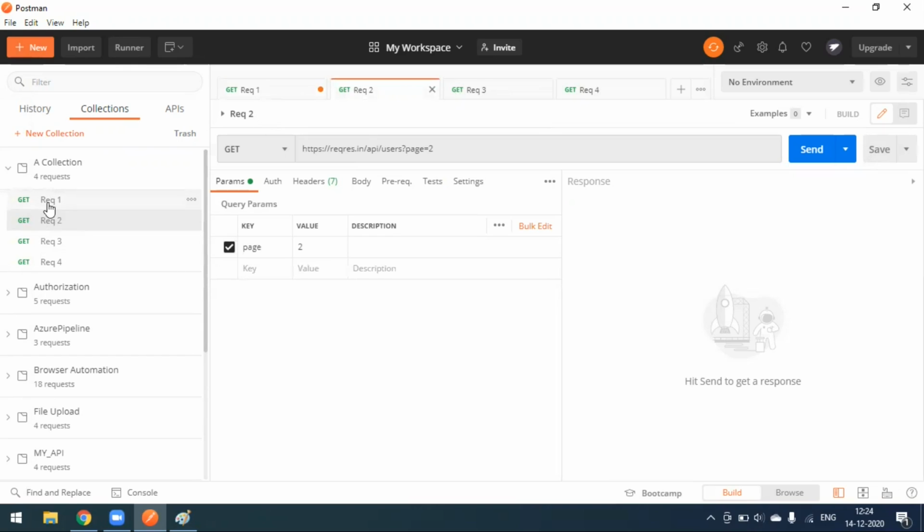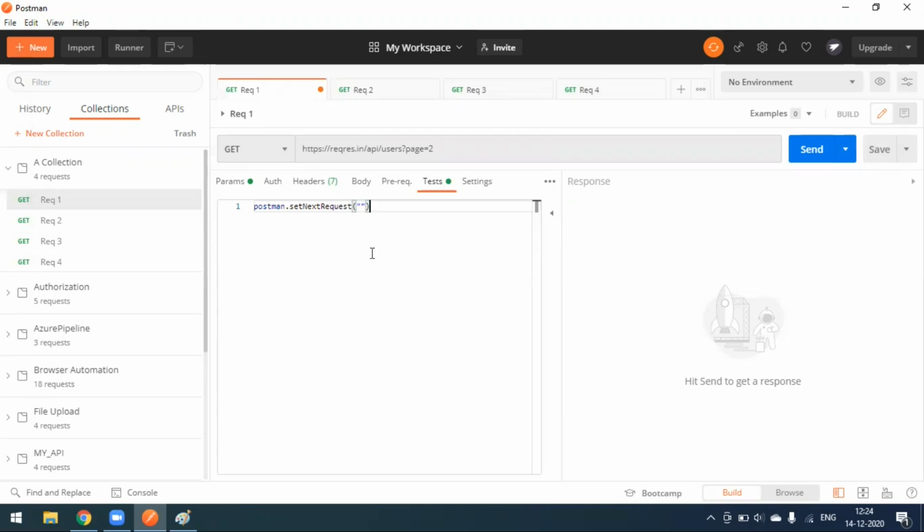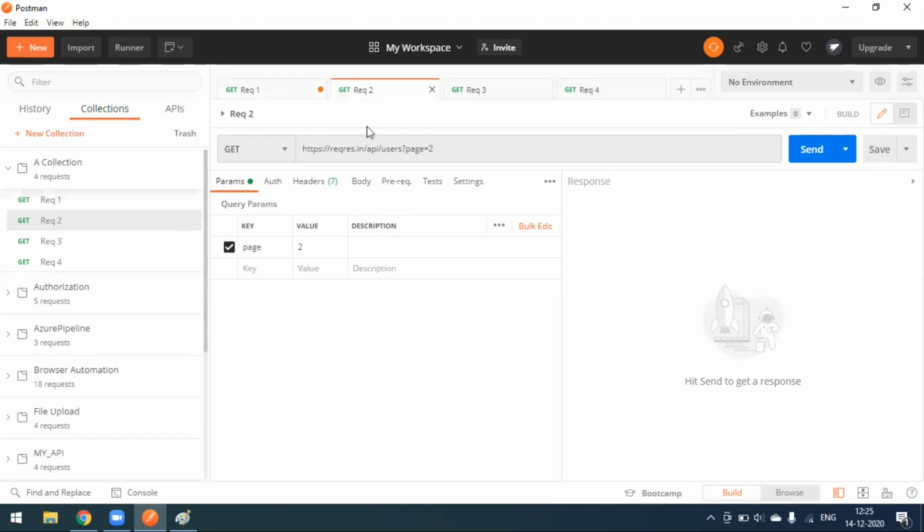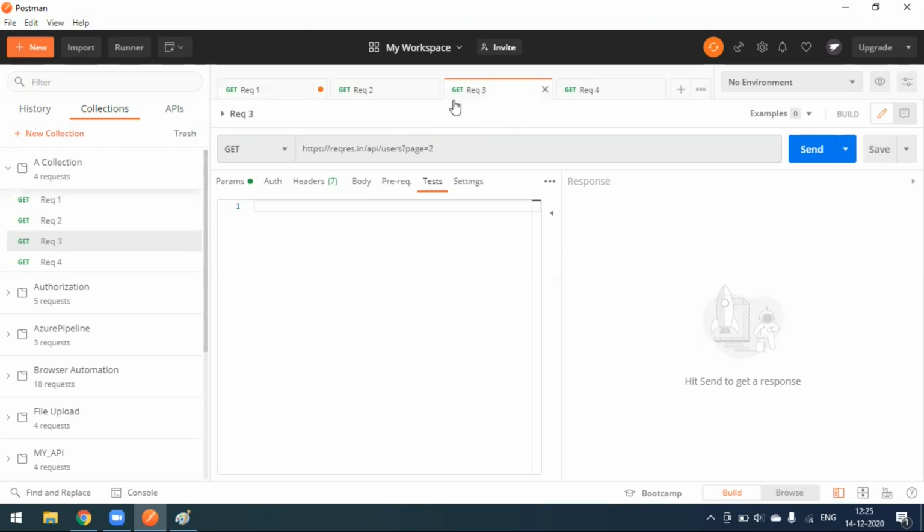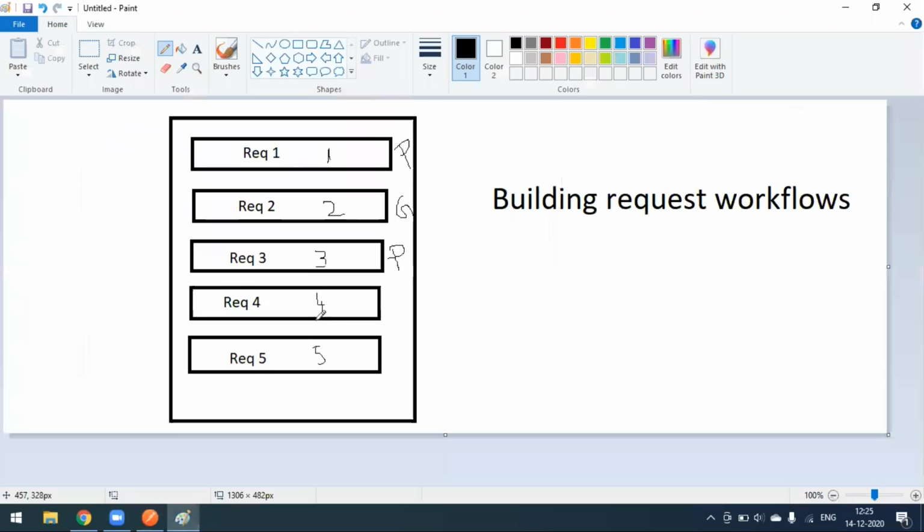Whatever you see, REQ1, REQ2, REQ3, REQ4, these are the names. What I'm saying is, in my request one, right after the first request is completed, I don't want to go to two, because that is not my actual flow. So I will simply copy the request three name, and I will pass it here.